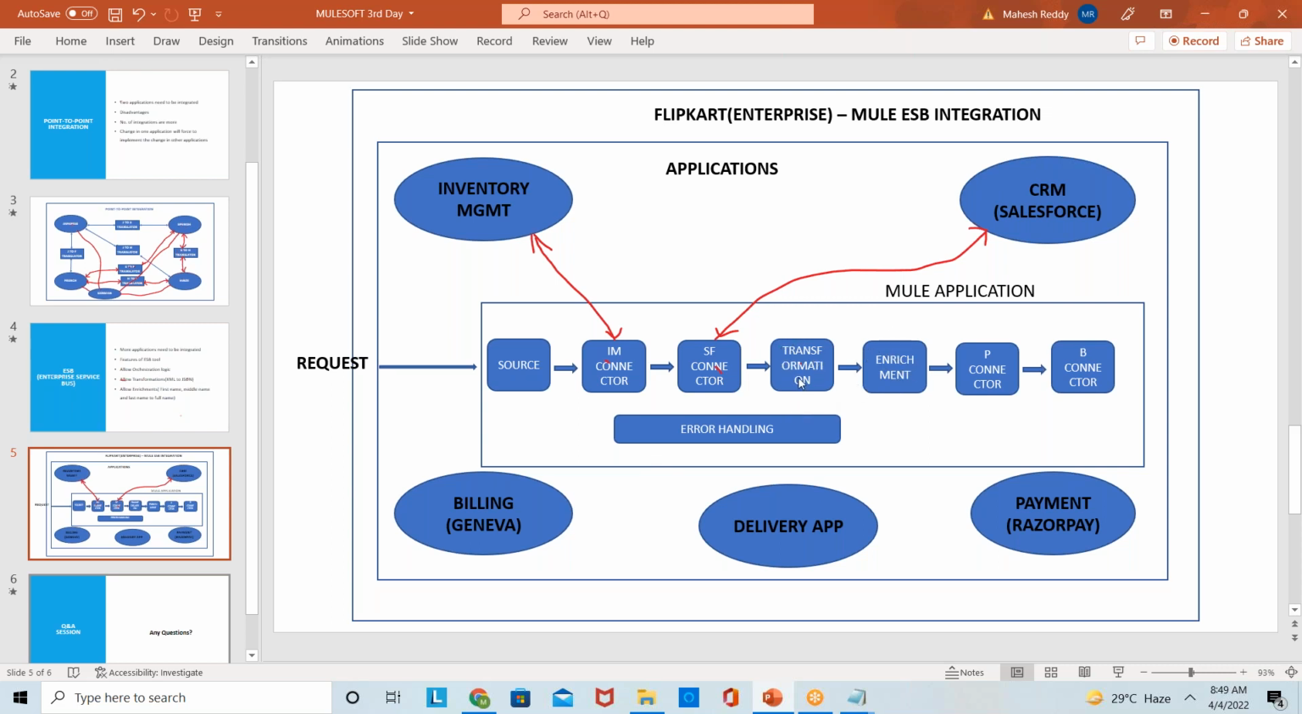Now coming to the transformation. For example, we receive data from Salesforce in JSON format, and for billing we need the same information or some enriched information in XML format. Again, the transformation will take care of that.